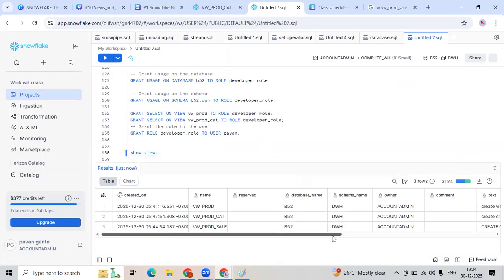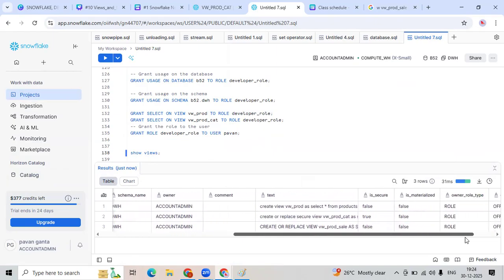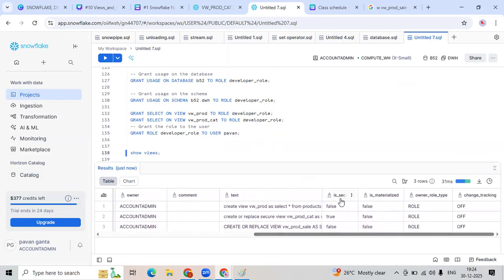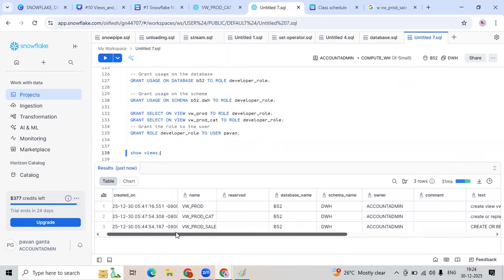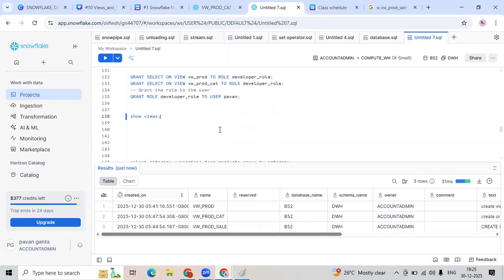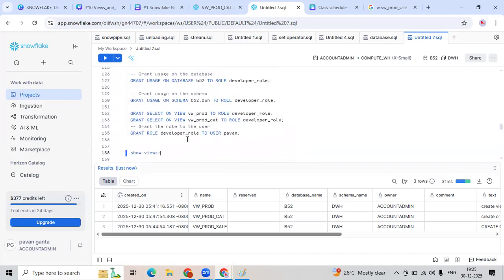How do we know whether a view is secure or not? With the help of this column. Is secure false means it's a normal view. Is secure true means it's a secure view. If we create a secure view, except the person who created that query, nobody can view the columns related to that view. That is the difference between a normal view and a secure view. So, any doubts?